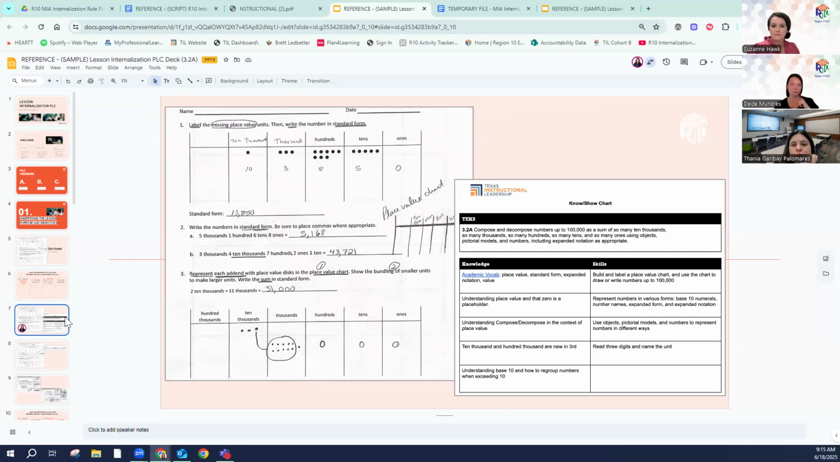For the no-show chart, the 10,000 and 100,000 place is something that is new for third grade. So being mindful of those within the place value, and then just the pattern of place value, definitely is going to be important for this lesson.